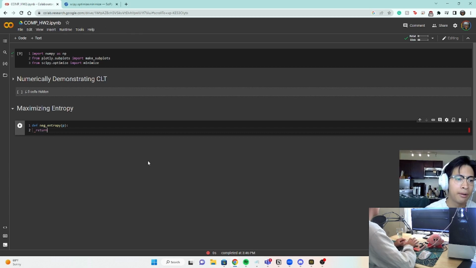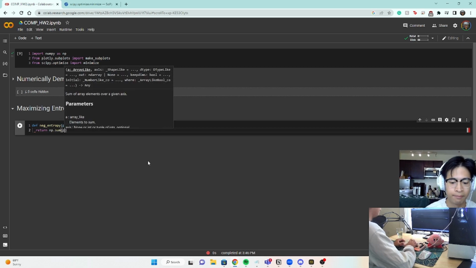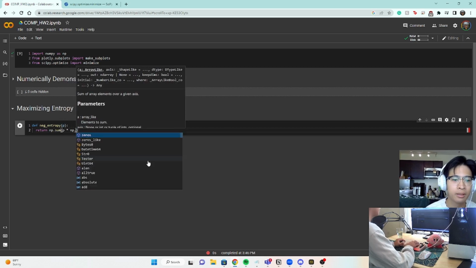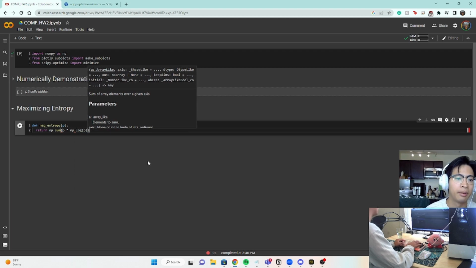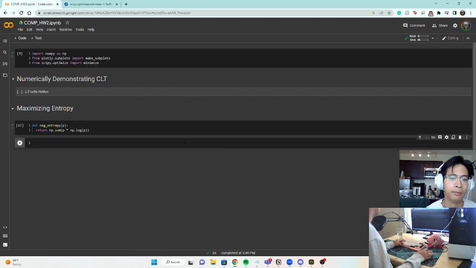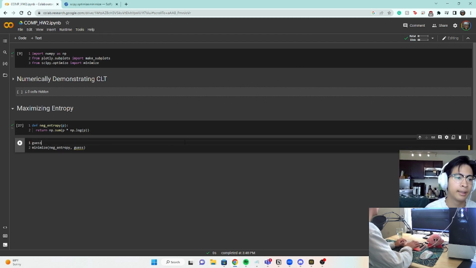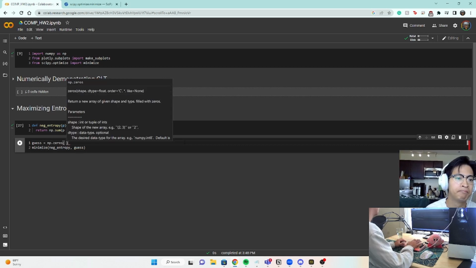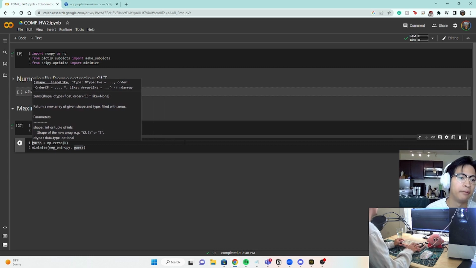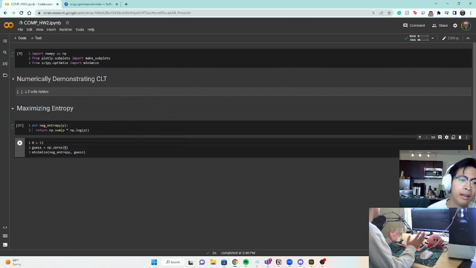So the expression that we had derived was pretty simple. It's the sum of P multiplied by the natural logarithm of this probability, right? So maybe we'd like to go off and minimize that. So minimize neg entropy, and we need a guess. So what is that guess? Well, let's do something arbitrary like np.zeros, n being the number of grades there possibly can be, so 11, 0 to 10, and well, let's try it.